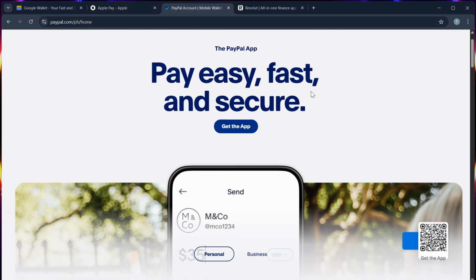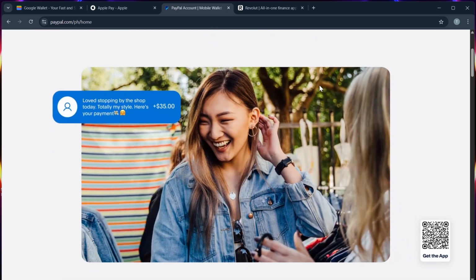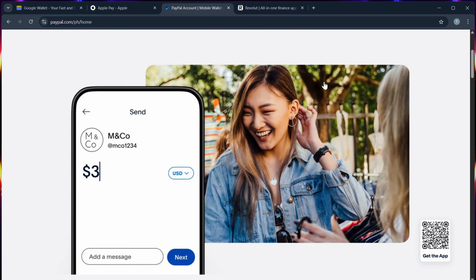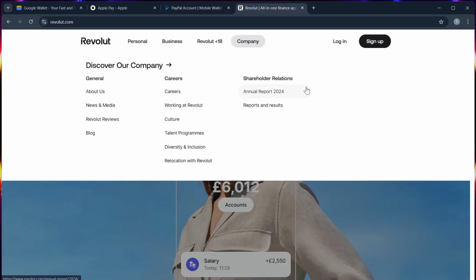Step 5. Type the amount and add a short note if you need to, and tap Send. You can also authenticate the payment with your passcode or biometric ID to confirm the transaction.